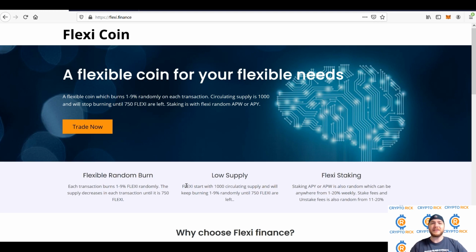So what they're doing is there's a burn, it's a random burn between 1% and 9% on each transaction. Circulating supply started at 1,000 coins and they're stop burning at 750. Staking is also going to have random fees and rewards, which is pretty cool as well. So it adds a little bit of a layer of fun and mystery and intrigue to this as well, which I think is pretty cool.